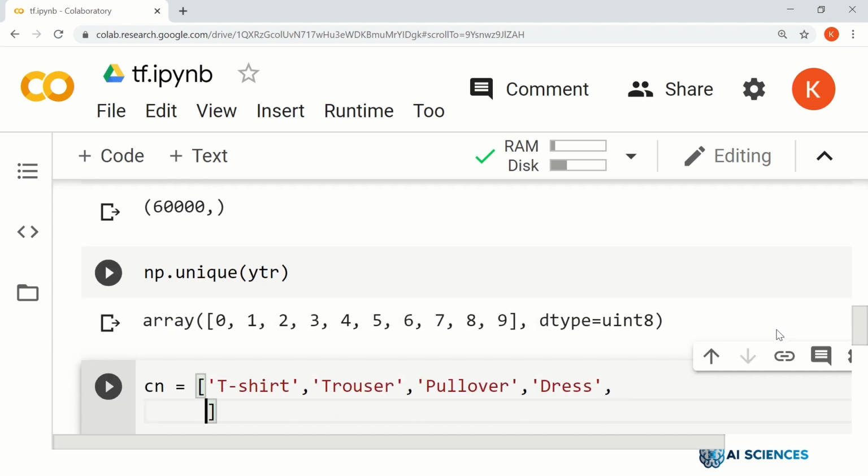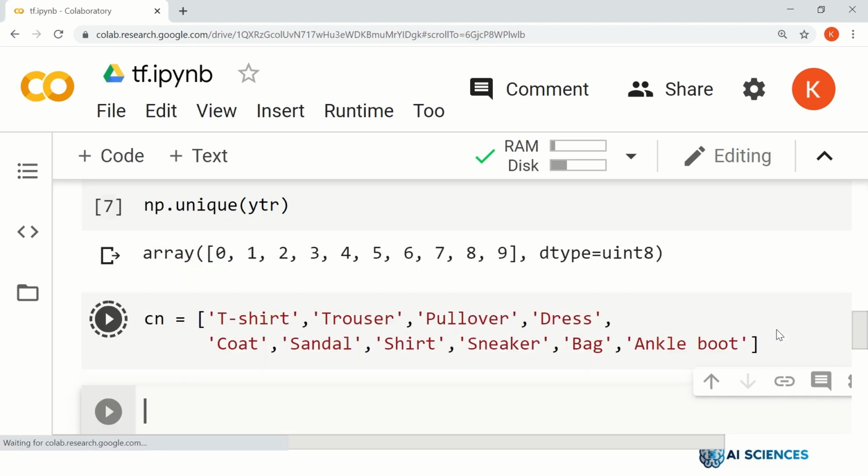And the fifth label is for coat. The sixth label is for sandal. And then the next label is for shirt. That is something that I know about this data. If you see the MNIST data, these labels correspond to these classes. Sneaker, and then we have bag, and then eventually the ankle boot. So these are the class names.